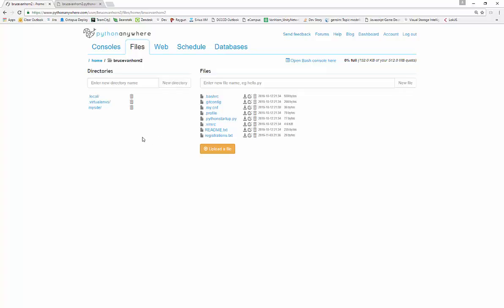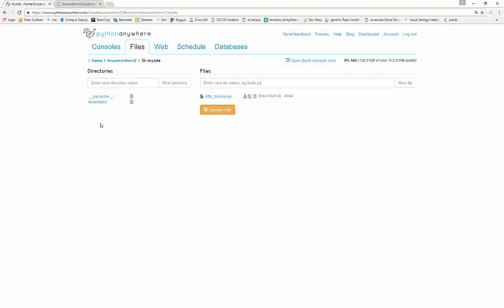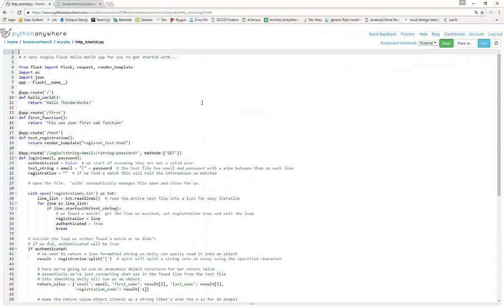and we're doing that in this example. So here we are with our Python Anywhere console, and our site really doesn't have very much to it. So let's go look at it. First of all, let's go into the My Site folder. And there's a template folder there. Really, everything comes down to 2 or 3 files. This is the one we want to look at first. This is our http tutorial.py file.